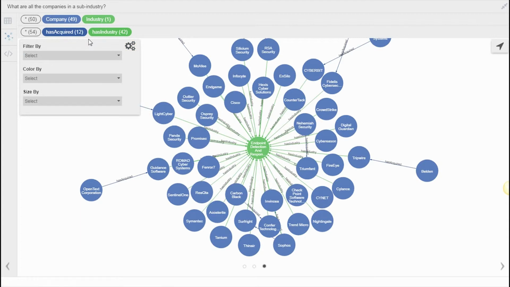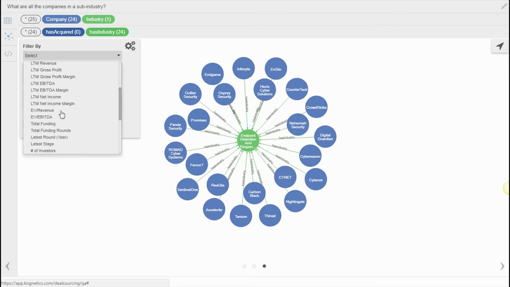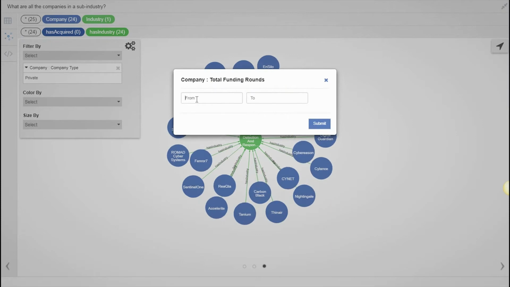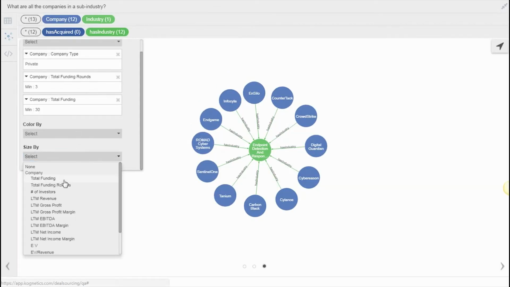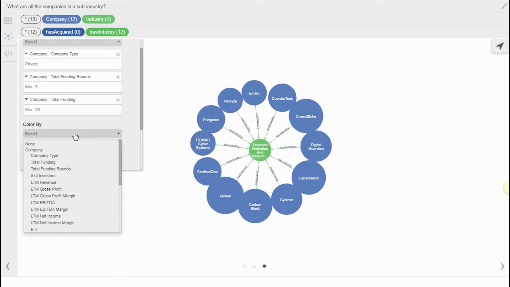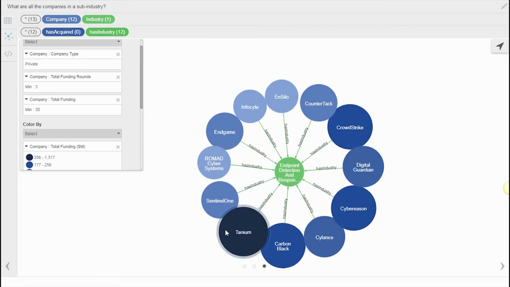Let's say I would like to see companies that are due for an exit. I can filter companies where the company type is private, the total funding rounds are greater than or equal to 3, and the total funding is greater than or equal to 30 million. I can then size these nodes by total funding and also color them by total funding. We now have 12 companies, with Tanium, Carbon Black, Digital Guardian, Sentinel-1, and Cybereason as some of the highly funded companies that are due for an exit.